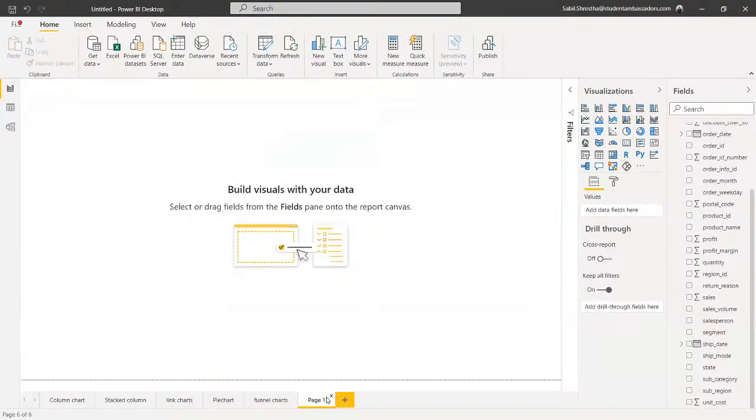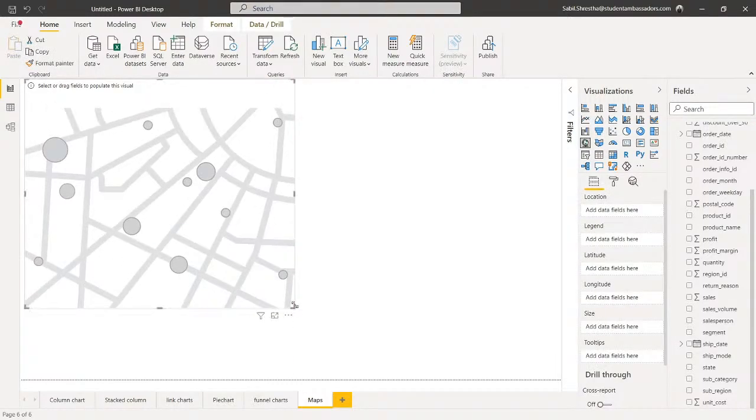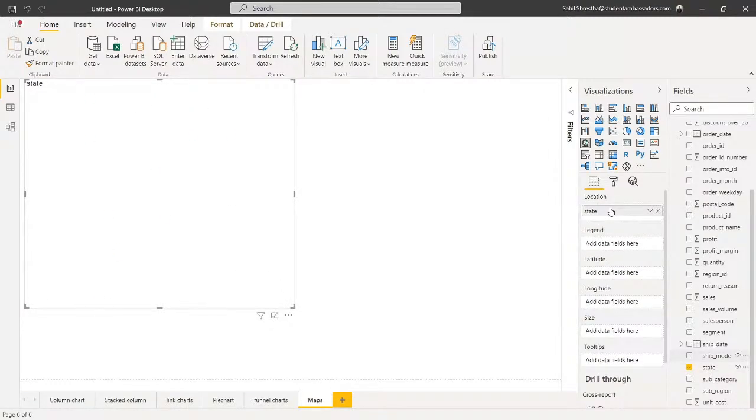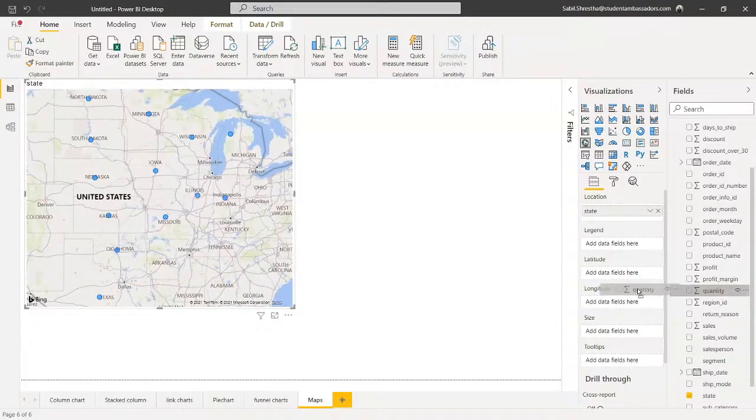Now for the maps in Power BI. So there are two kinds of map in Power BI, but today we will be focusing on a regular map. So let's add US states to its location. And for the size, let's add quantity. So we have plotted the quantities of goods sold according to different US states.